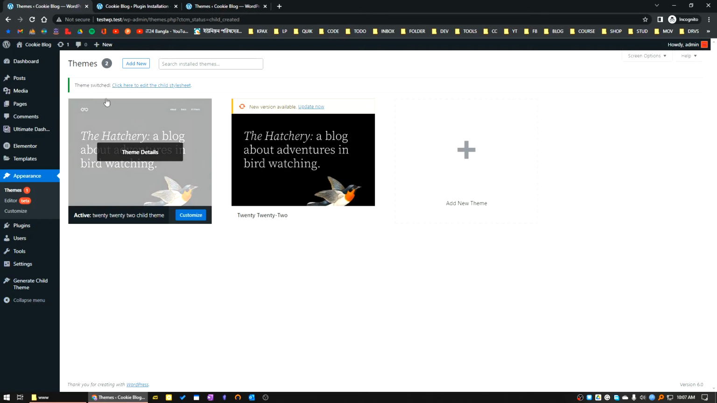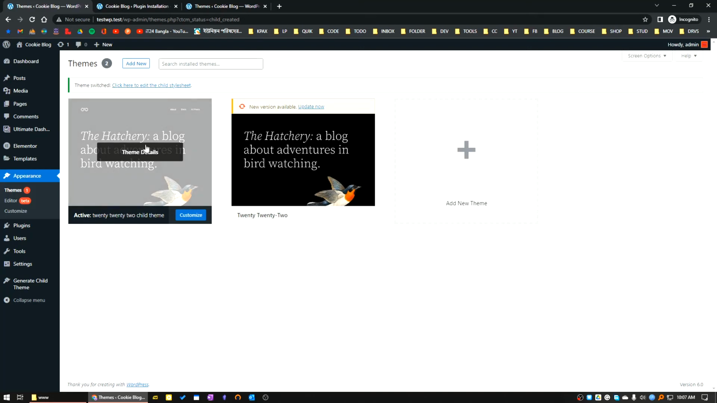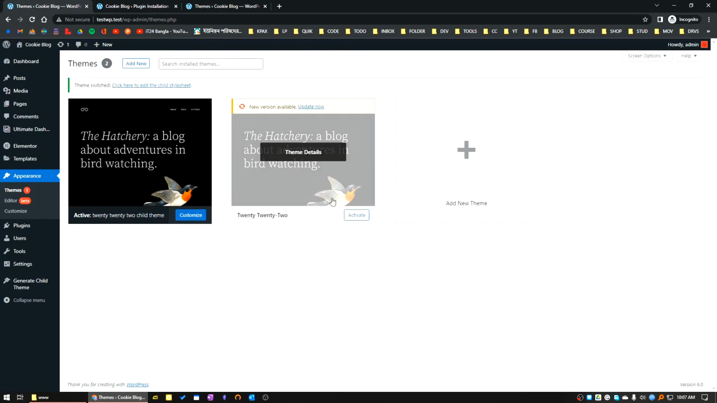Theme switched. Okay, that's all. We have created the child theme. See the theme details. Its name is 2022 child theme. Here are the author, version, and you can see the description. This is a child theme of 2022. Okay, and it's already activated. You can also activate the parent theme.